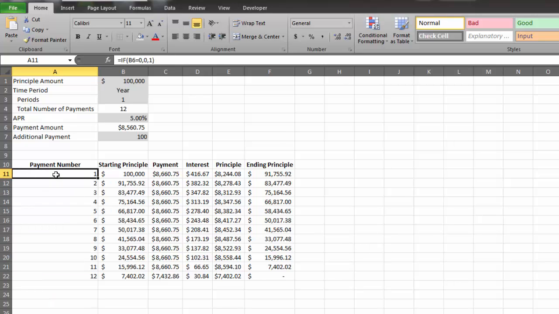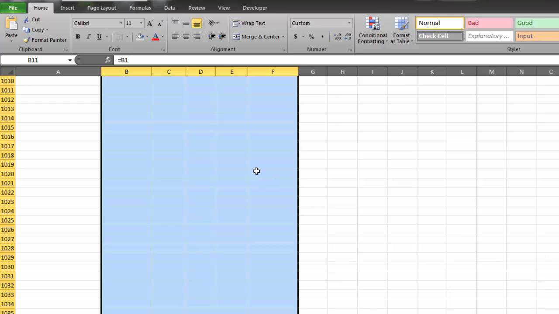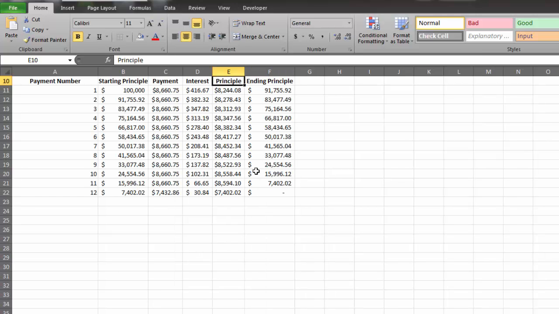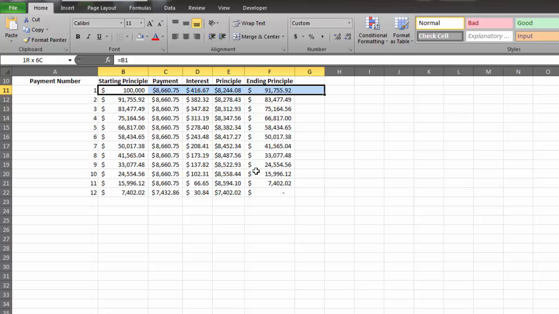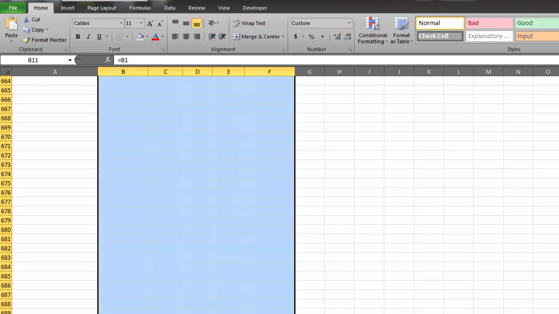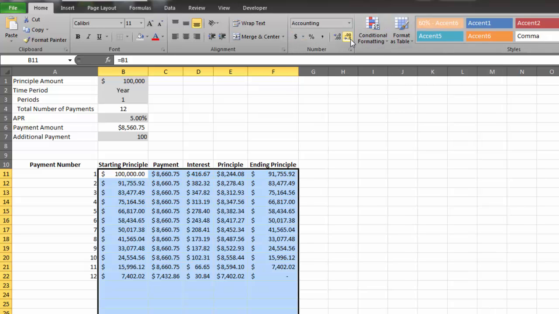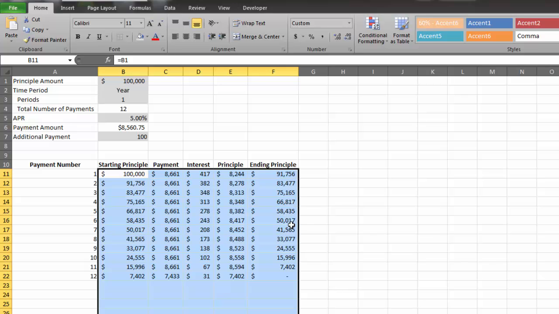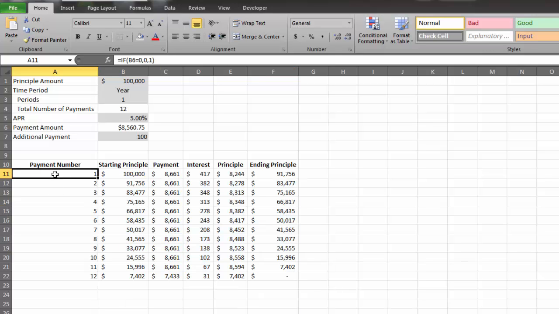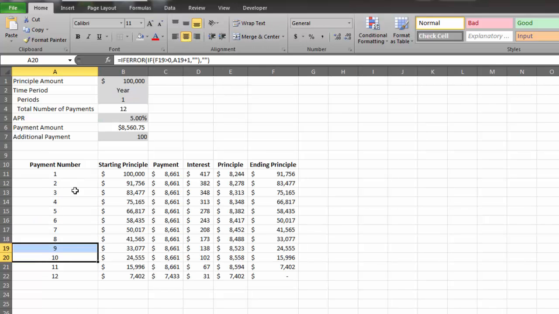Now the next thing that I'm going to want to do is a little formatting to make this a little bit prettier. So what I'm going to do is highlight this whole area, because I want this whole area to be in dollar format. So I'm going to put it as dollars and get rid of the pennies because they don't really matter. I'm going to make this column center aligned.